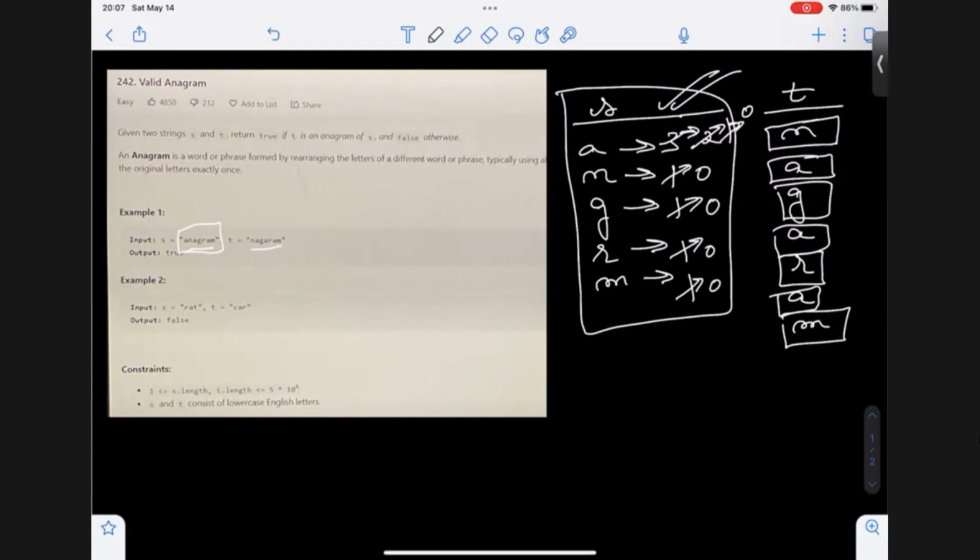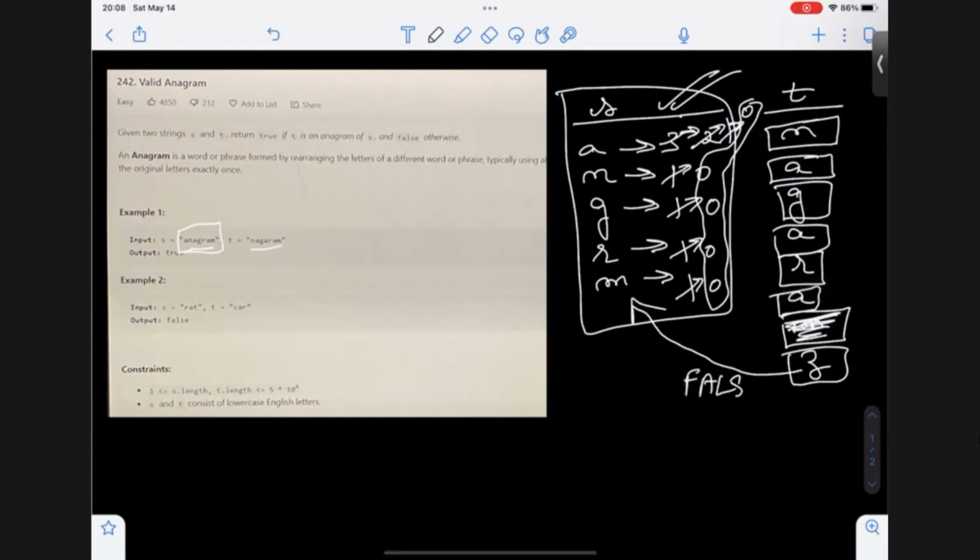At the end, our aim is to see that all the frequencies over here should be 0. Also, if we have a new character, let's say instead of M, we had Z. Z does not exist in this table, and even in that case, we would have returned false, right? So we'll get a better idea of this once we look at the code. So let's go to the code.